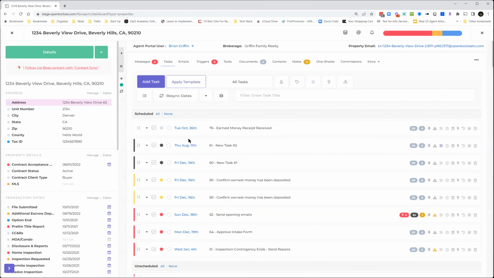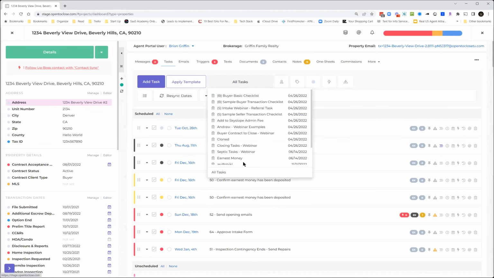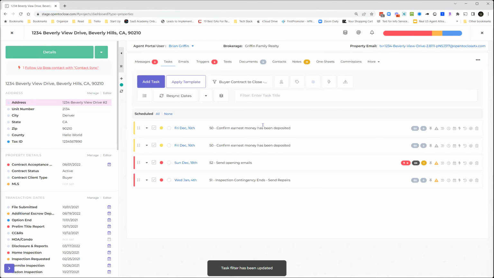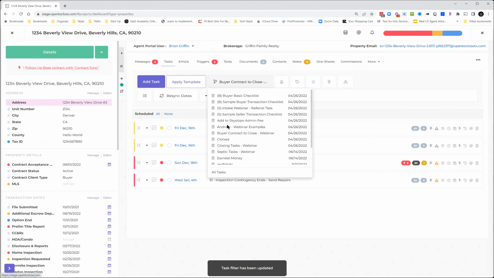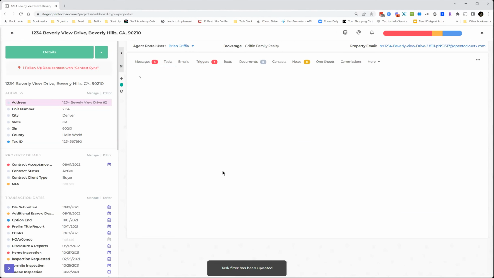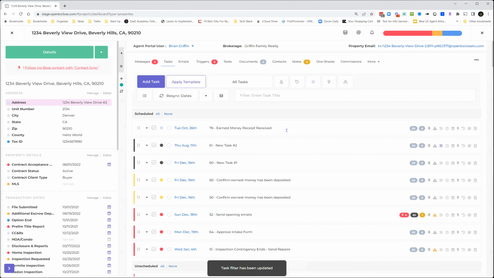Okay, so in here, you can see all the task templates that were loaded into this transaction from my intake form or manually. So all of these are in there. If I just want to see this one, I can click on it and now it's going to filter down to just those 4. And then I can say, no, I want to see all my tasks again. And now all my tasks from all these templates are intermixed because they're by the date that they're due.